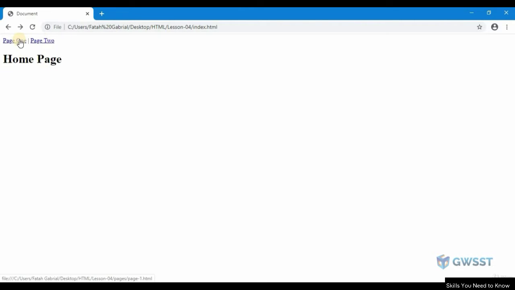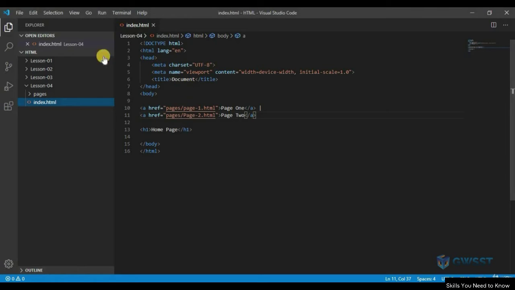Let me click on this, and this should take me to my page 1. Okay, we are in page 1. But now the question is, how do I get back? The only way right now is to hit the back button. So let me hit the back button and check out page 2. Okay, again we have the same issue. We can't go back through the web page. So what we need to do is create a backlink that will take us to the home page. Let me get back to my code.